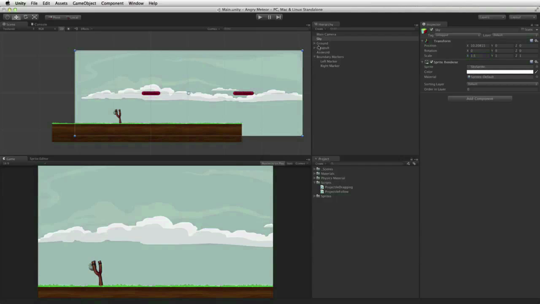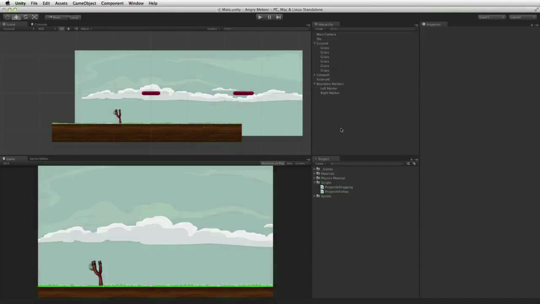We also are going to need some more ground, so let's grab that and duplicate that, and hold down the V key. Remember, the V key is our vertex snapping key.